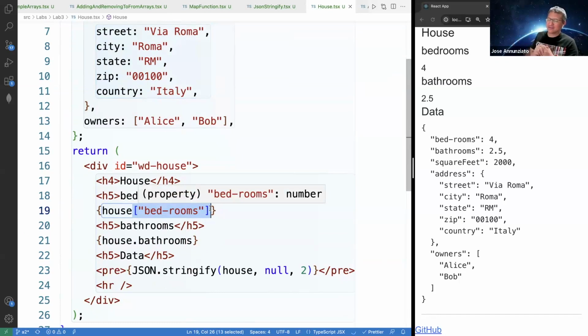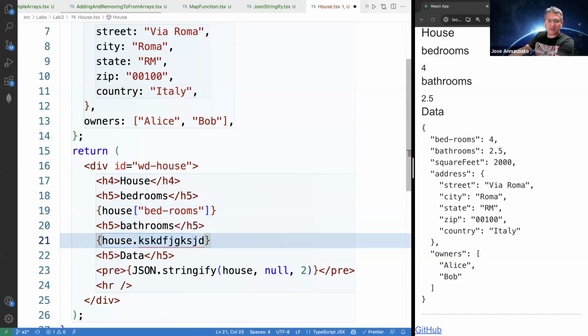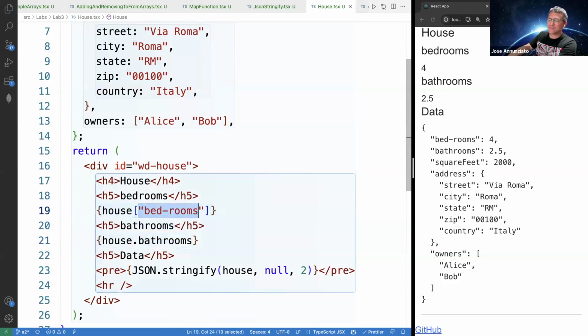What this is saying is that now this string could be dynamic. It could be anything. It could be something that I can compute on the fly. Whereas with the dot syntax, you have to use literally the property. This cannot be a variable. It has to be the name of the property. Whereas a string could be calculated on the fly.